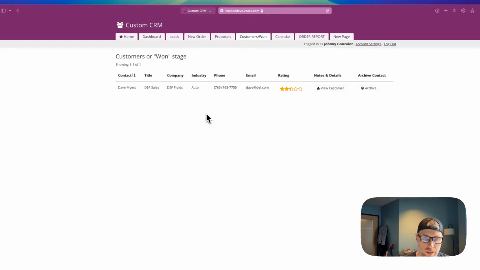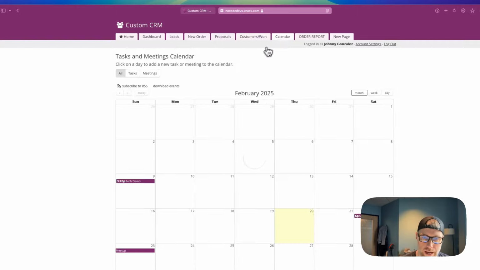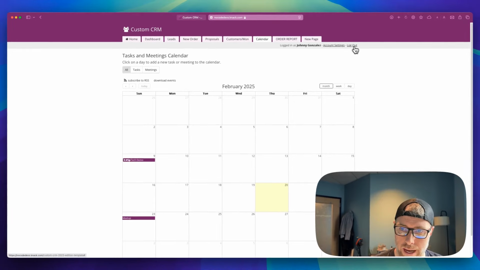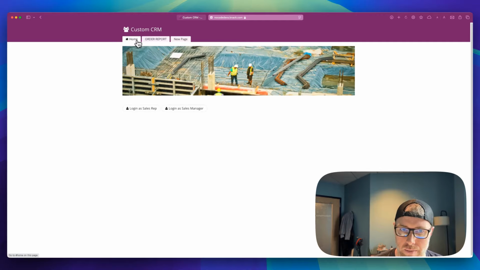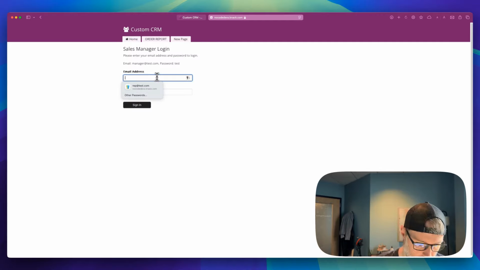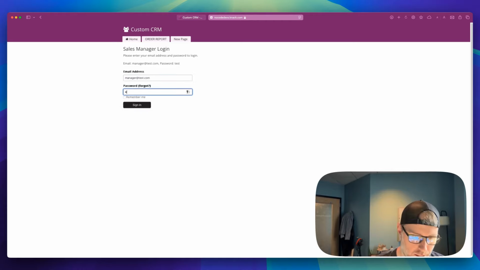And this is a really nice UI that makes for a really good experience for the sales rep in this case, or whatever it might be for your use case. We can also take a look at a calendar, and we've built all these different views. Actually, they were auto-built for us because we chose a template. Let me go ahead and log out, and I'll log in as a manager. So this is just manager at test.com and the password's test.